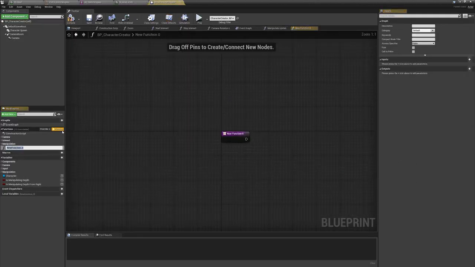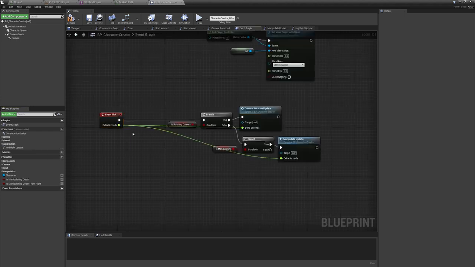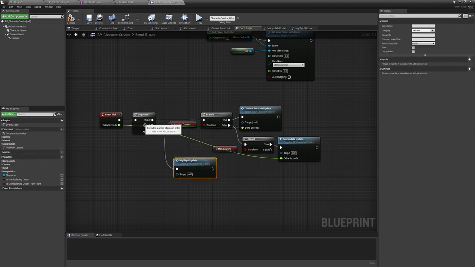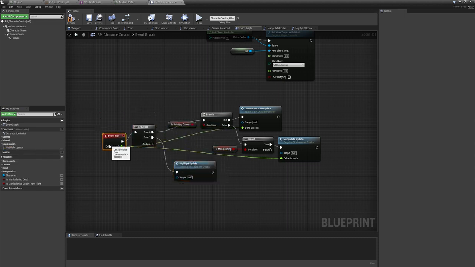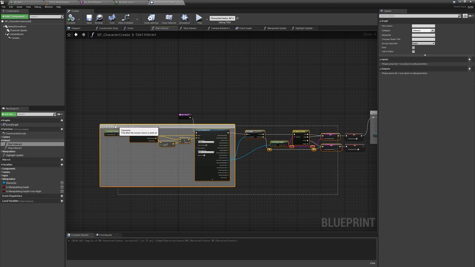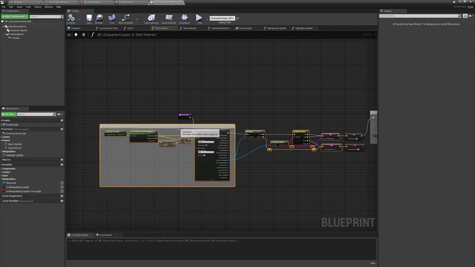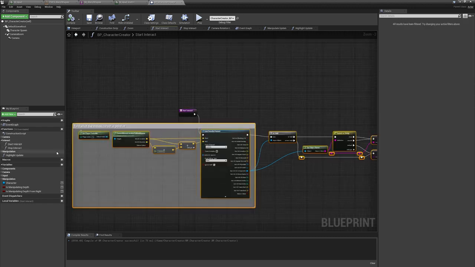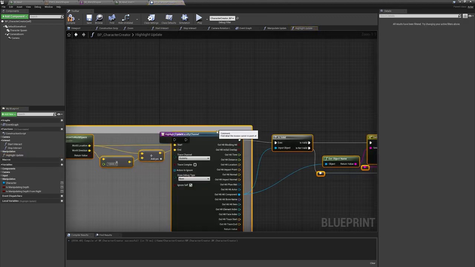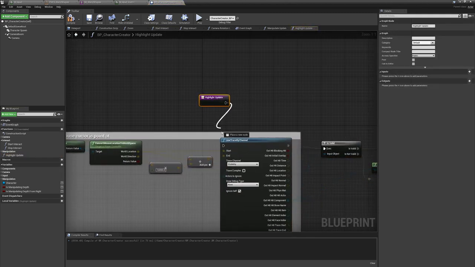Add a new function in your character creator blueprint and call it highlight update. Add the function in your tick event like so. Next, we need to relocate some code from our start interact function. Select these nodes and press Ctrl X to cut and paste them in the highlight update function.